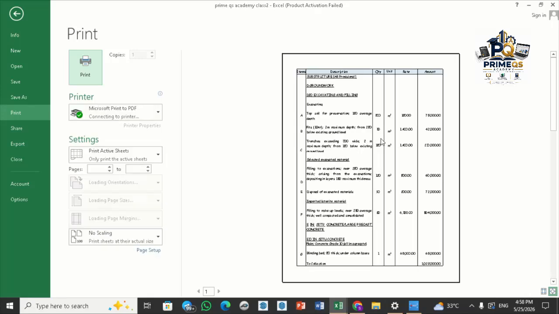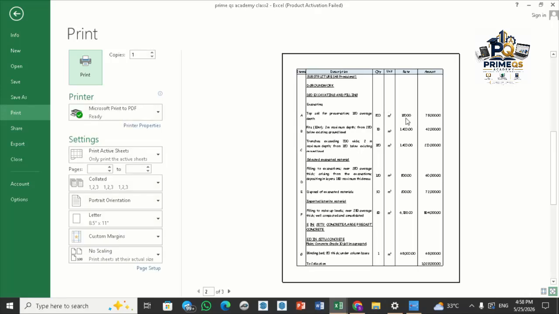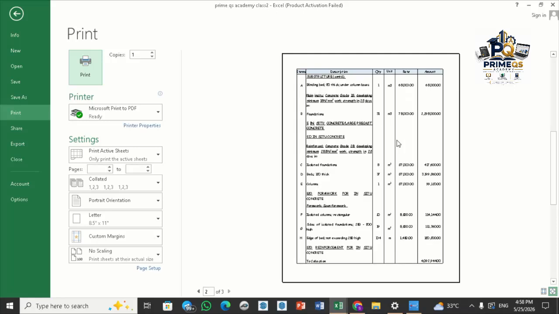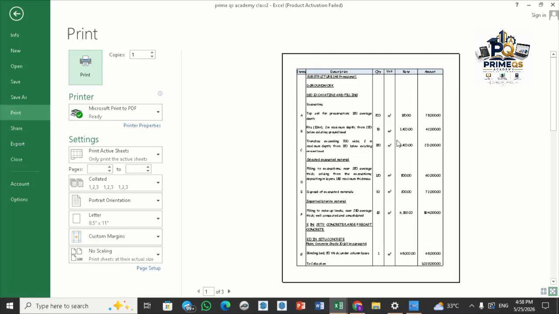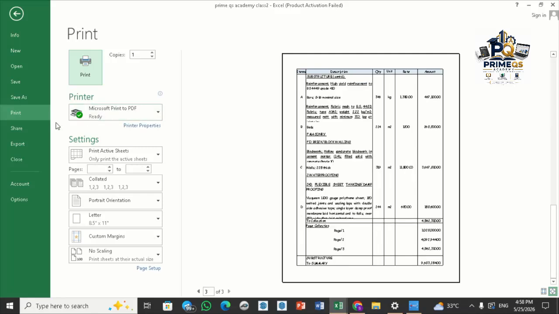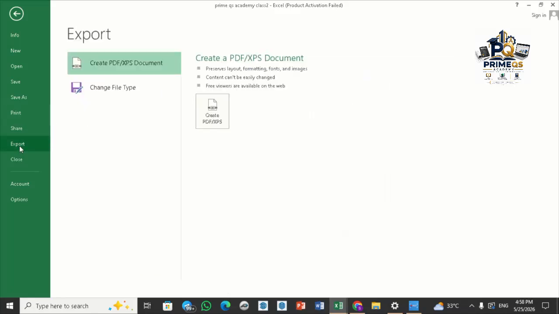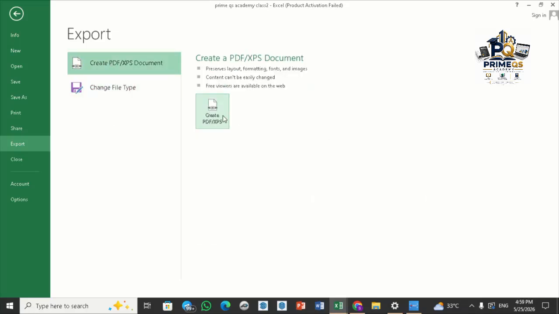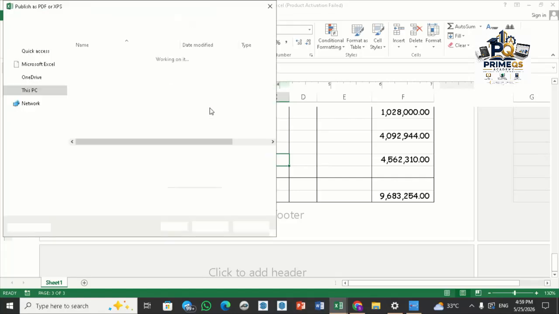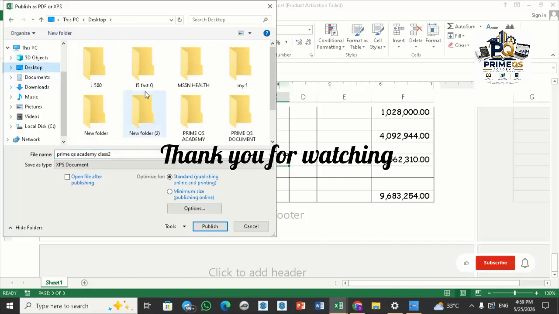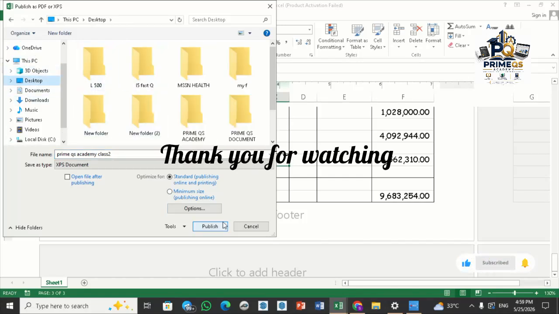So here is our print preview, as you can see. Page 1, page 2, and here is page 3 for substructure. Then you go to exports, click here, file type. To change the file location, just go maybe to desktop or somewhere. You just have to choose where you want to save your file.